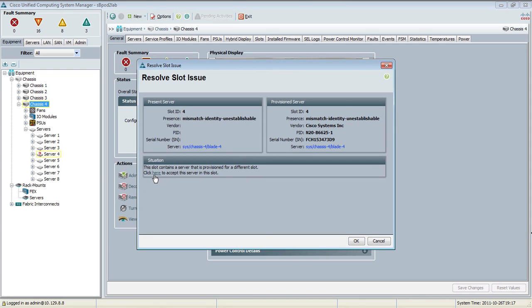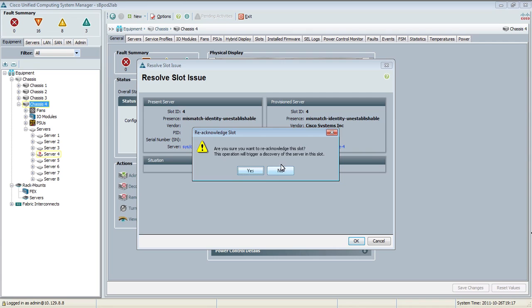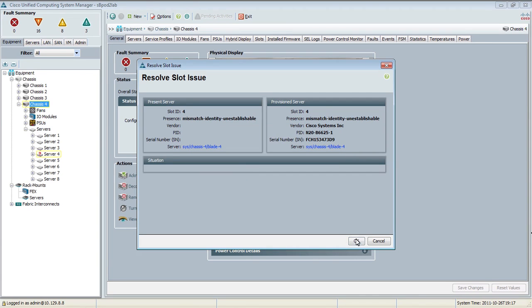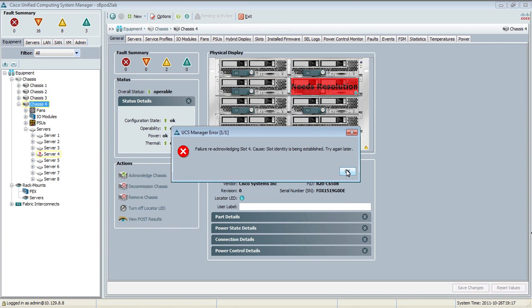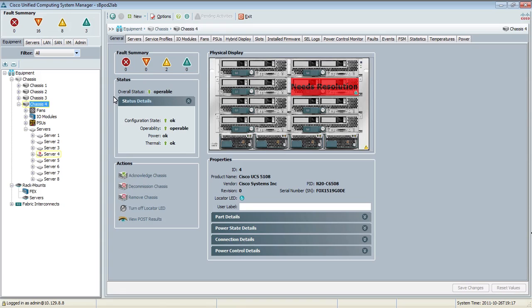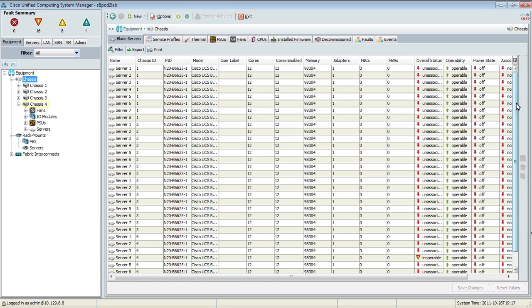Bringing up a slot issue here, we're just going to go ahead and resolve the slot issue. Let me acknowledge the fault. Looks like we've got something going on there. We'll come back later to that one. It might be in the middle of discovery right now.